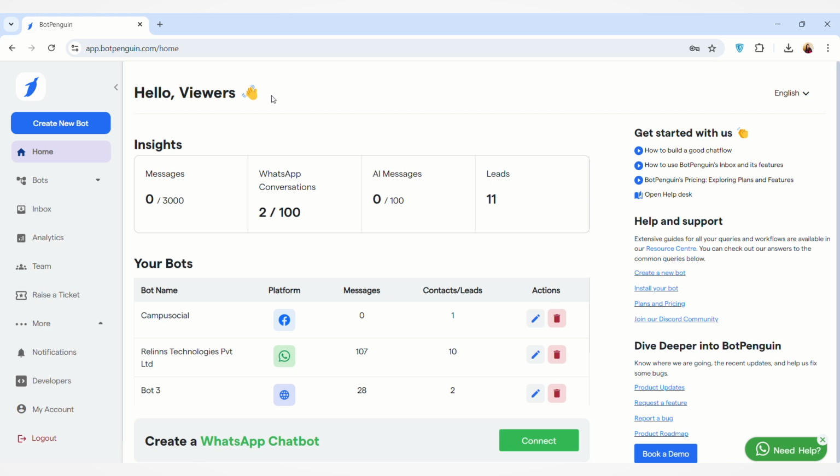Today we will discuss how you can train your AI chatbot. We have many different sources on the BotPenguin platform from where you can train your AI chatbot. That means the chatbot will be trained according to the sources that you provide. This will help you to customize your chatbot and send relevant replies to your users.